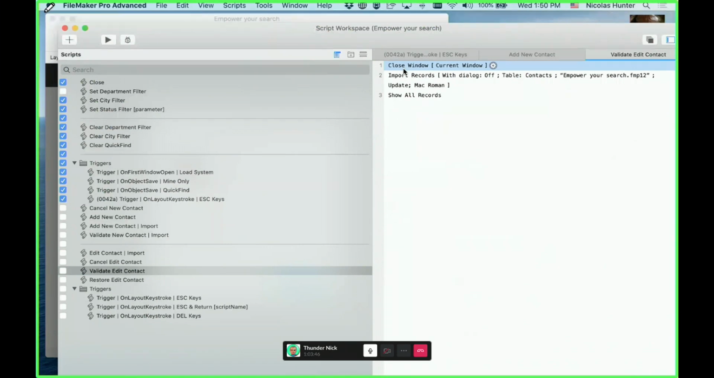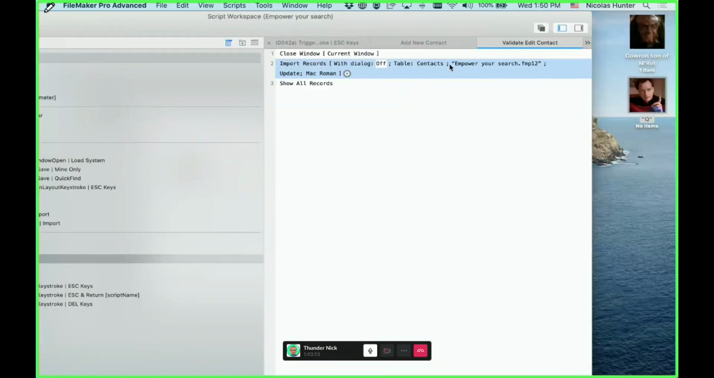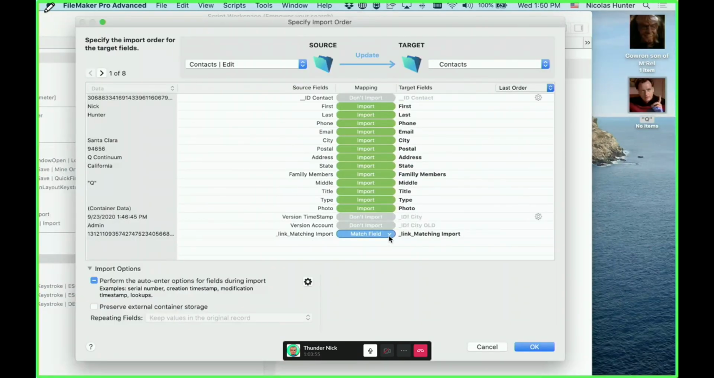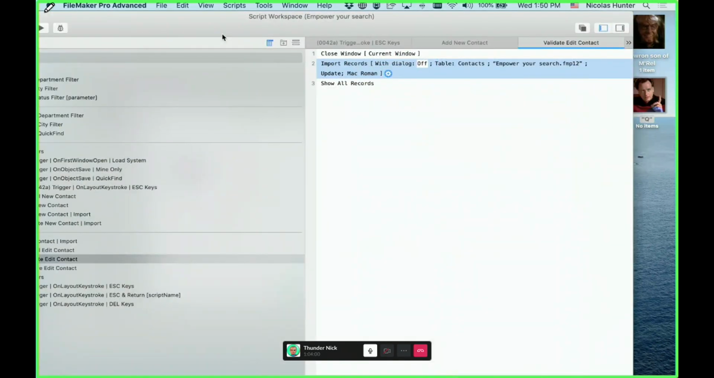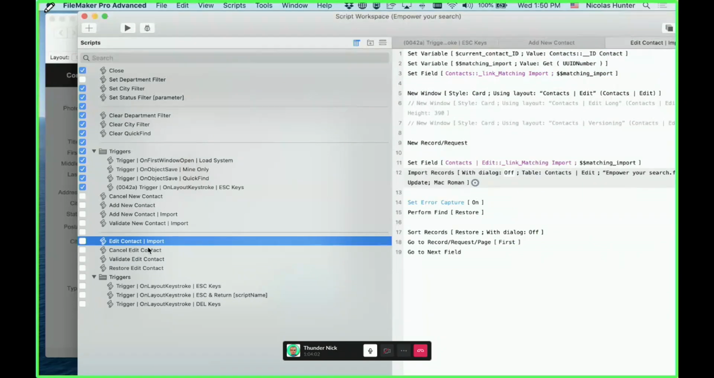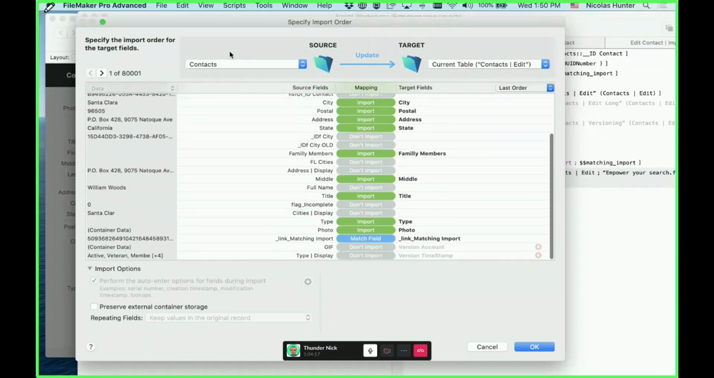I'm just closing, because the relationship is already done. The match field is already there. When I created this edit from the contact, I had already created the match field. So now I can just reverse it. This one was doing an update from contact to edits.